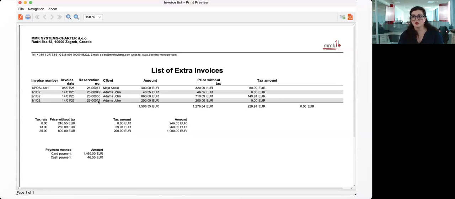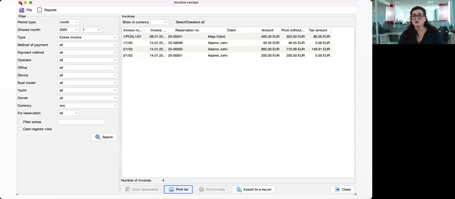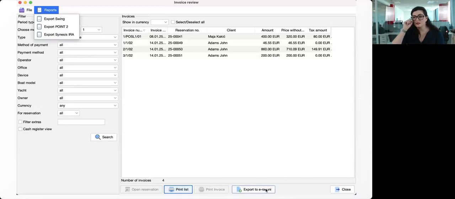And I can have a list of invoices. So I have the invoice number, I have the date, the reservation number, and I have the tax breakdown for those companies that apply different VAT depending on the service. So I can print this to make sure that my accountant has all the invoices I issued registered. And as I was saying, we can export to Swing, Point, ERA, Synesys ERA, and also for the Croatian companies, they already know we are connected to Eračuni, so they can automatically export everything into Eračuni directly.